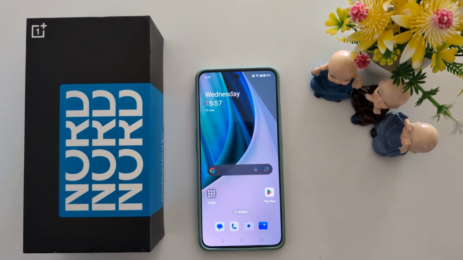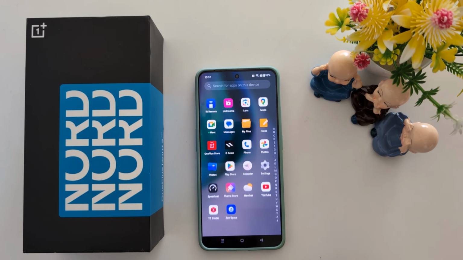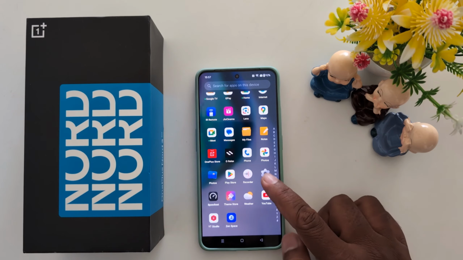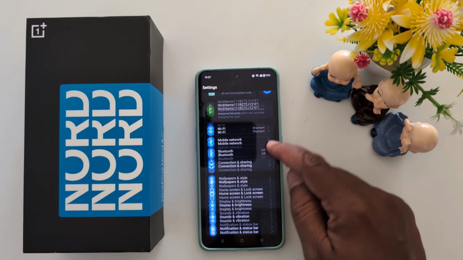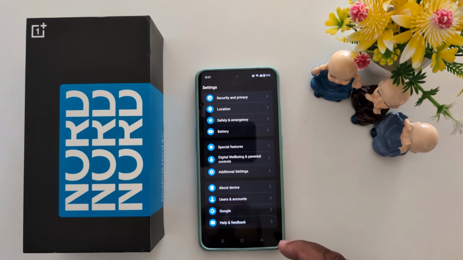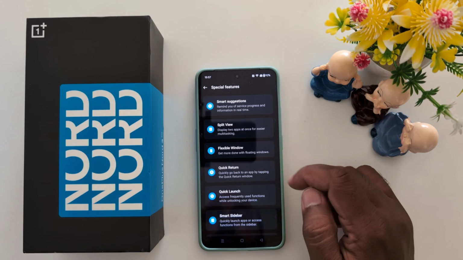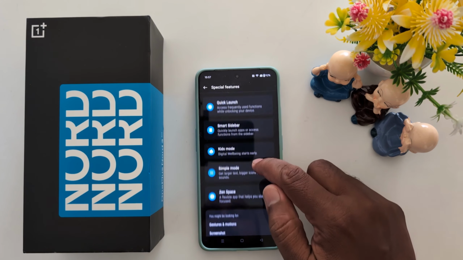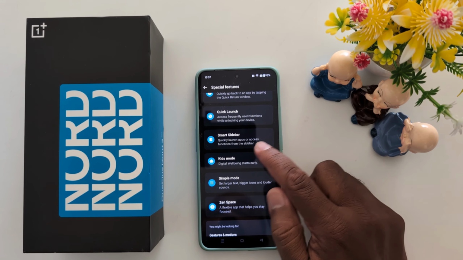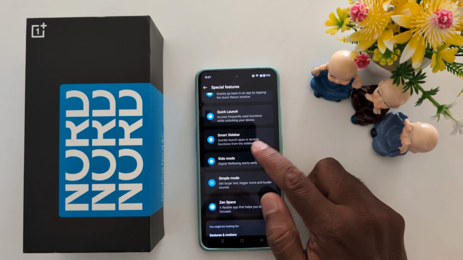How to set up Smart Sidebar on your OnePlus Nord 3, Nord CE3, Nord CE4. Open the app drawer on your device. Tap the Settings app. Now scroll down up to Advanced features or Special features. Tap on Special features. Yes, here you can see Smart Sidebar. That will help you to quickly launch apps or access functions from the sidebar.